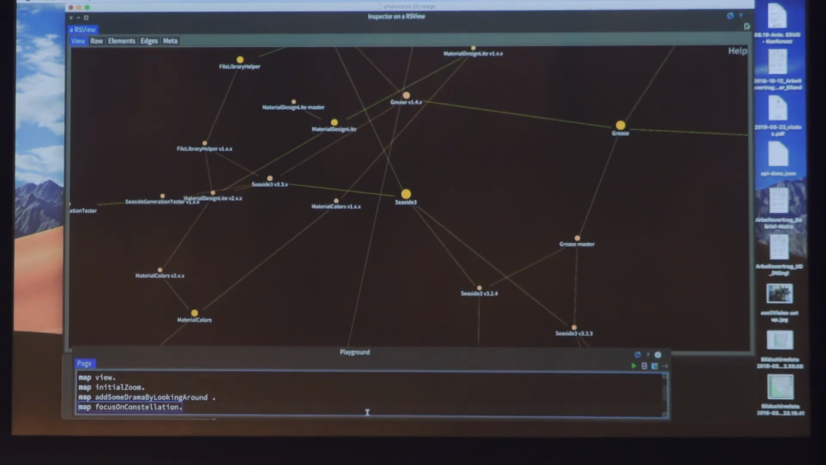What you can see here is Seaside 3, that's the project name. It has green lines to the version it supports, and the yellow lines are the dependencies of this version. So we have a mesh of versions of software that depend on other versions of other software.